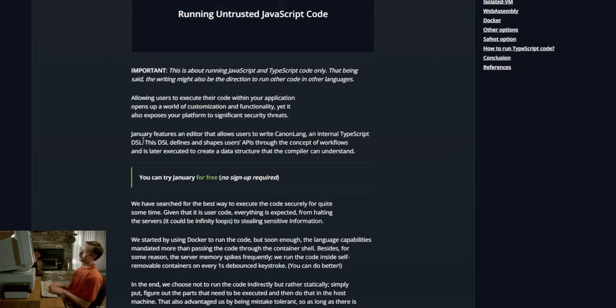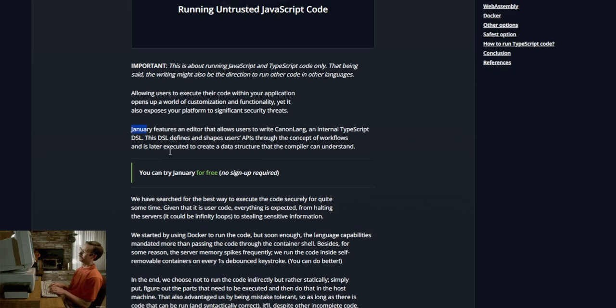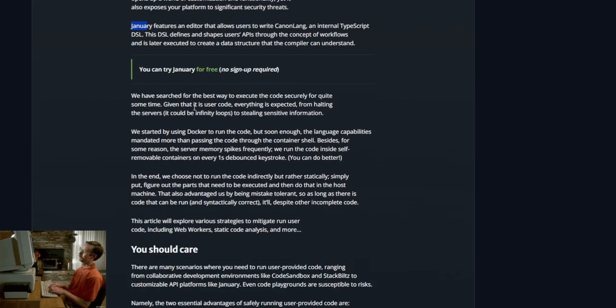So I think he's talking about, I'm sorry, just let me give some context here. January is the name of this specific website or application here. And they have an editor that allows users to write Canon Lang. So that's what this is referencing. So yeah, let's jump back to where we were.